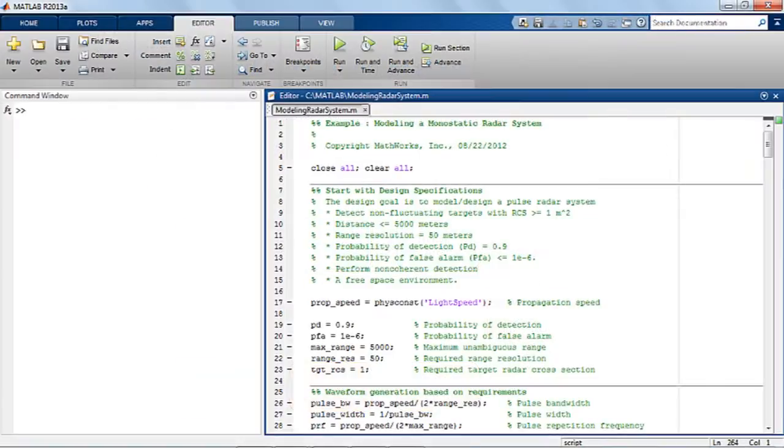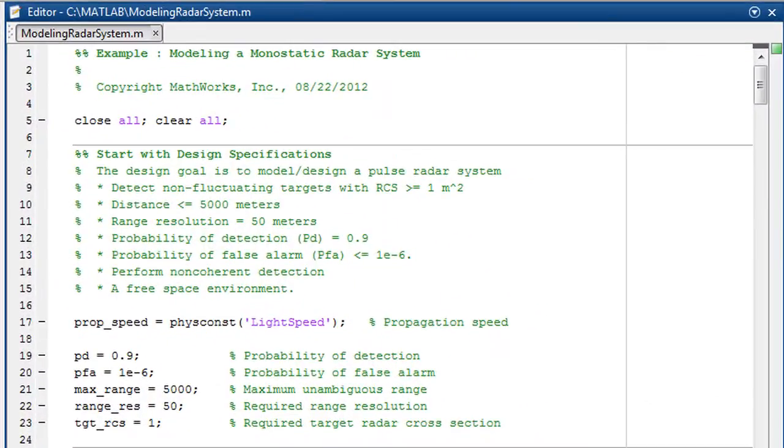Let's start with a set of design specifications for our system. For example, range resolution, probability of detection, and the probability of false alarm. For simplicity, we adopt a non-coherent detection scheme and assume a free space environment.